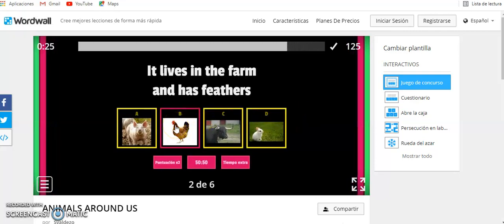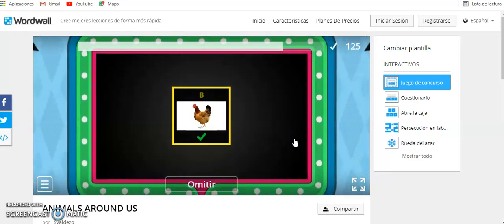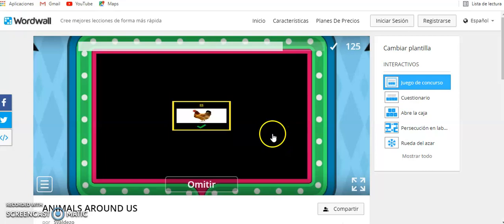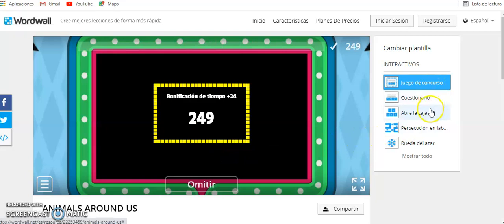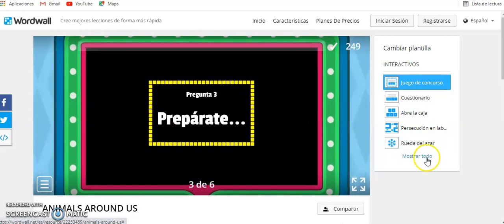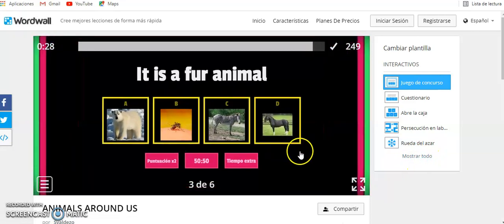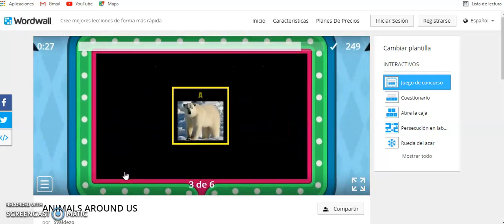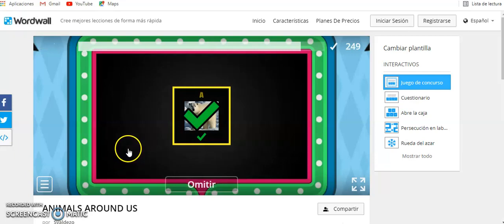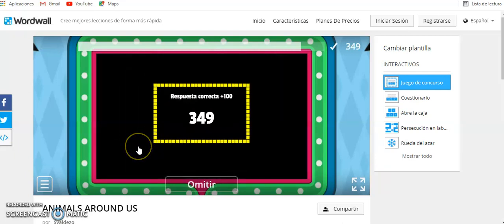Okay, it lives in the farm and has feathers. The hen. And with this kind of digital resource for your warm-up or any kind of game, you have the chance to choose the different interactive games with the same content. It's really interesting. It is a fur animal, the bear. So do you see? Do you like it? And your students are going to enjoy it.